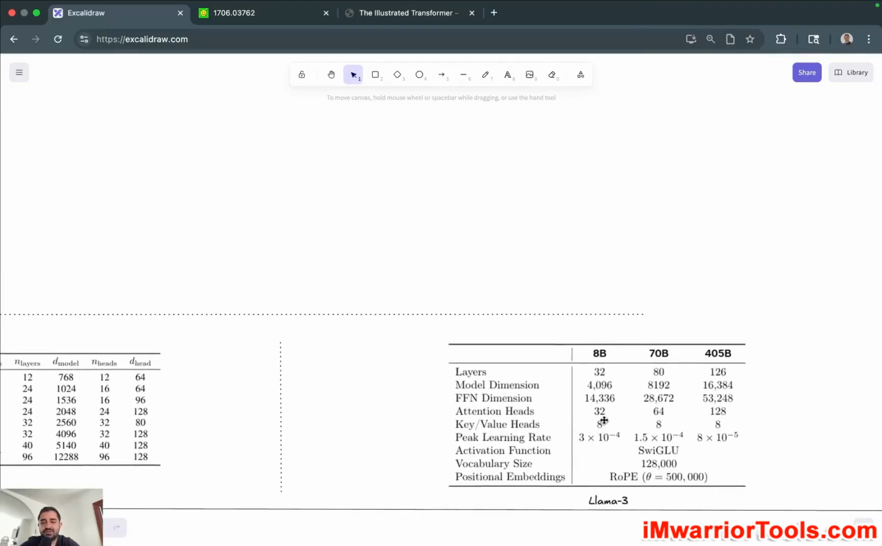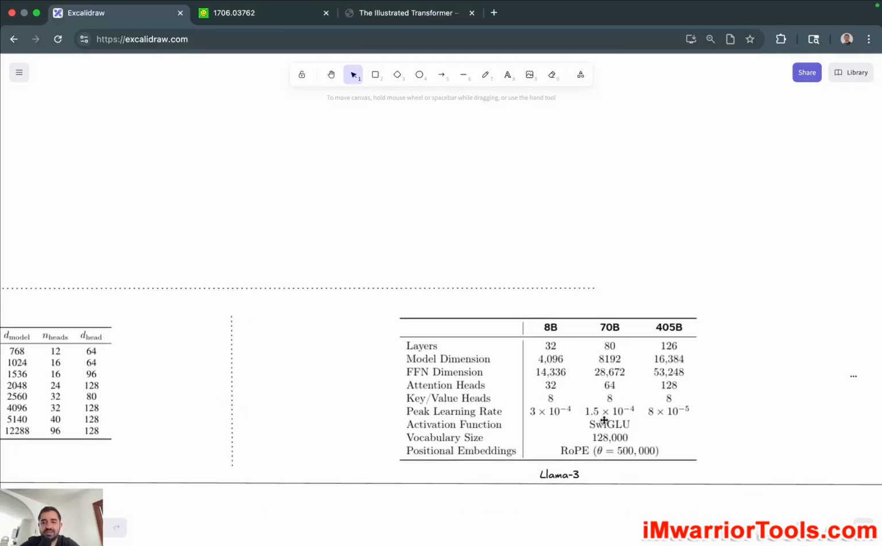And I also included Llama 3 from Facebook. Again, the same story, three variations. And this last variation here is even bigger than GPT-3. It has 405 billion parameters. And these are some of the hyperparameters that they've been using for number of layers, model dimension, and some other parameters.